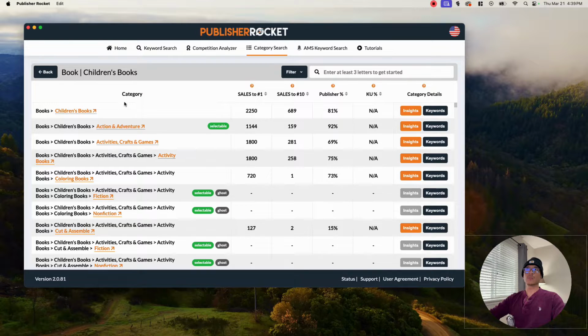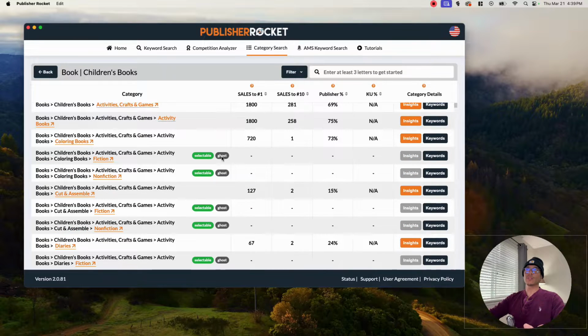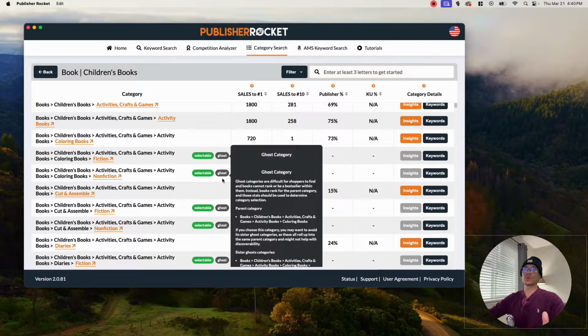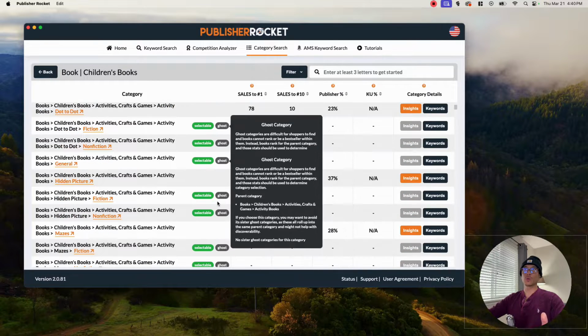So right, this column is the actual categories, and then you can see that there are some icons here on the right side of the category. So selectable means that this is a category that you can select on Amazon when you're creating your book. When you're selecting your 3 categories, it means that this category is showing up on Amazon. Now you have these ghost categories. Now these ghost categories are really cool because these ghost categories do not show up on Amazon. And so you can see which ones are ghost categories.